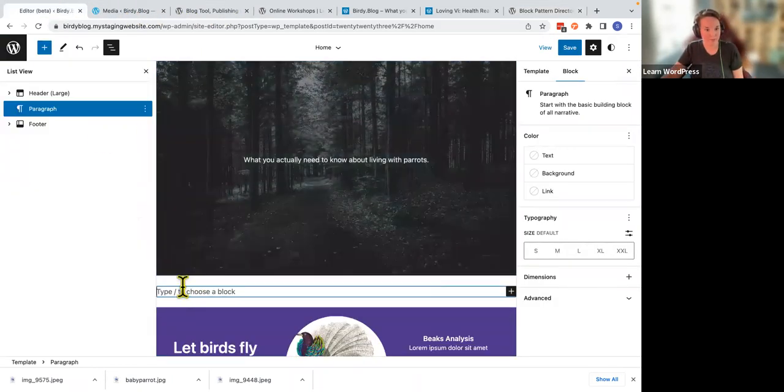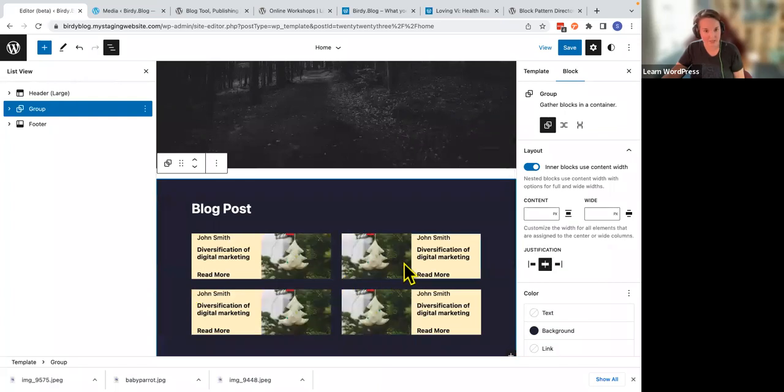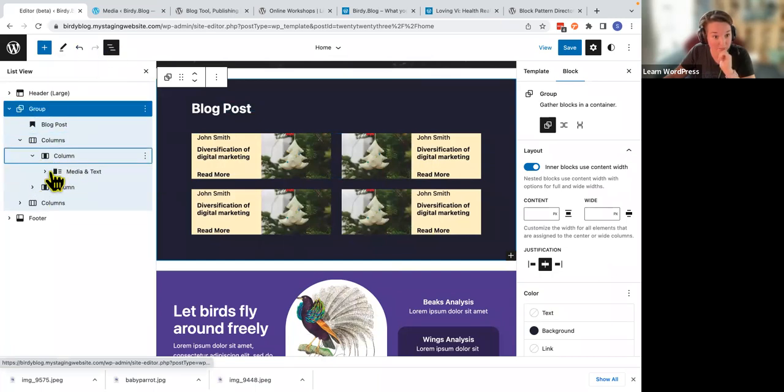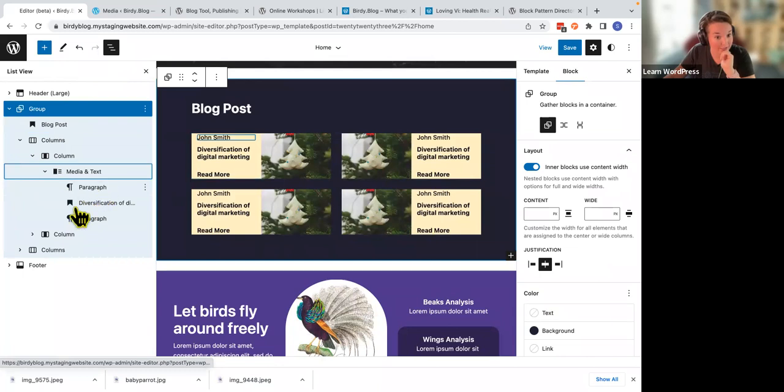So now here we are in my paragraph. I copied it. I pasted it. Beautiful. Let me double check and make sure that that is a query loop by using my list view here. I see some columns. Oh no, it's media and text. So this would be a way to do this where I had fixed ones, but I need a query loop here.